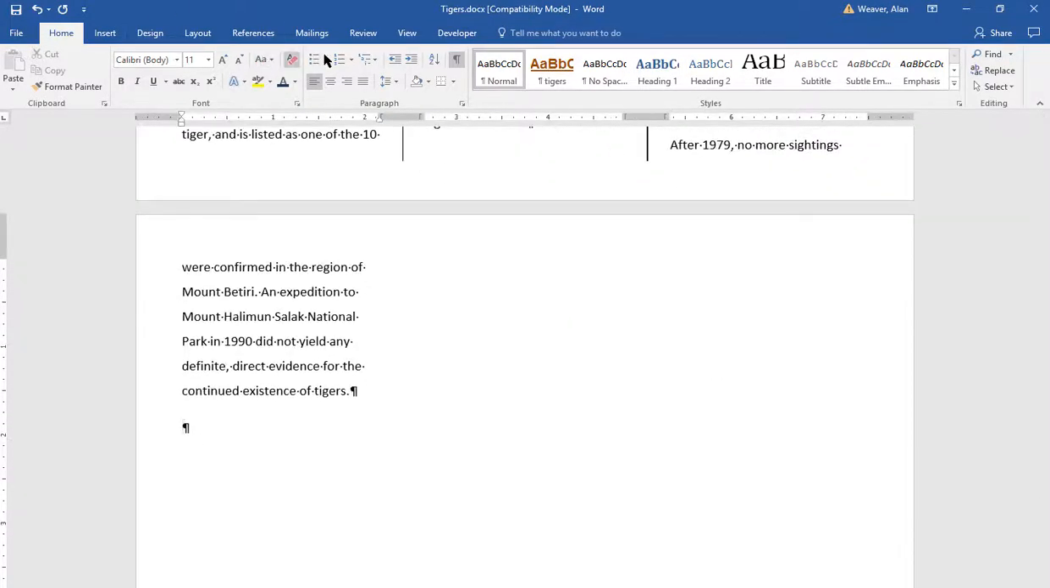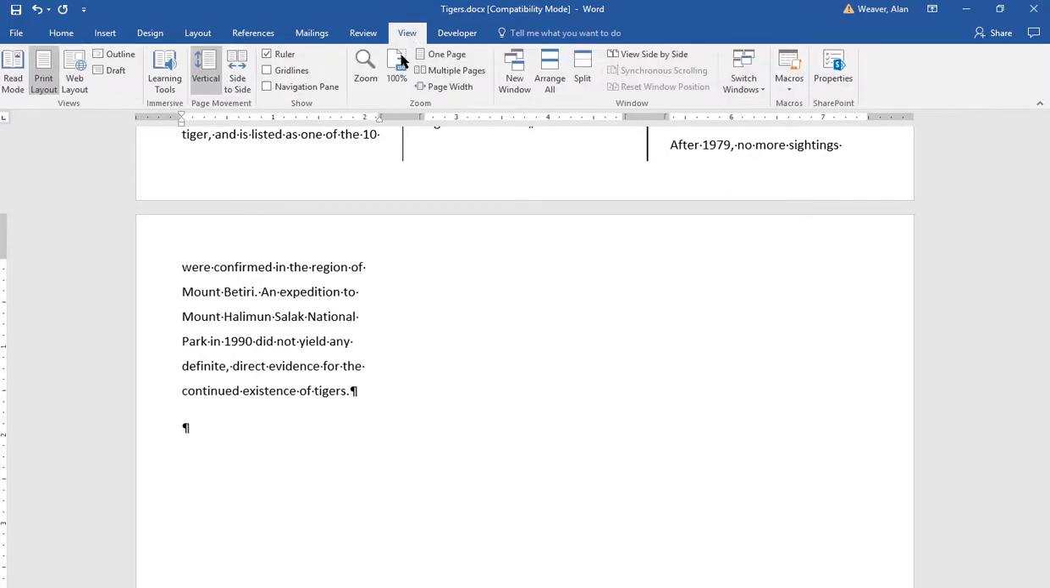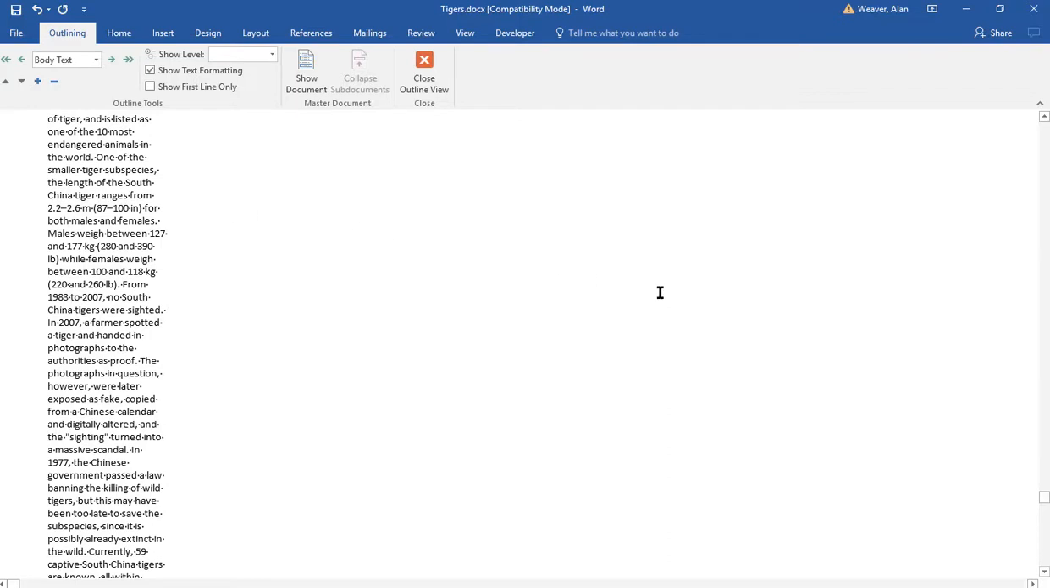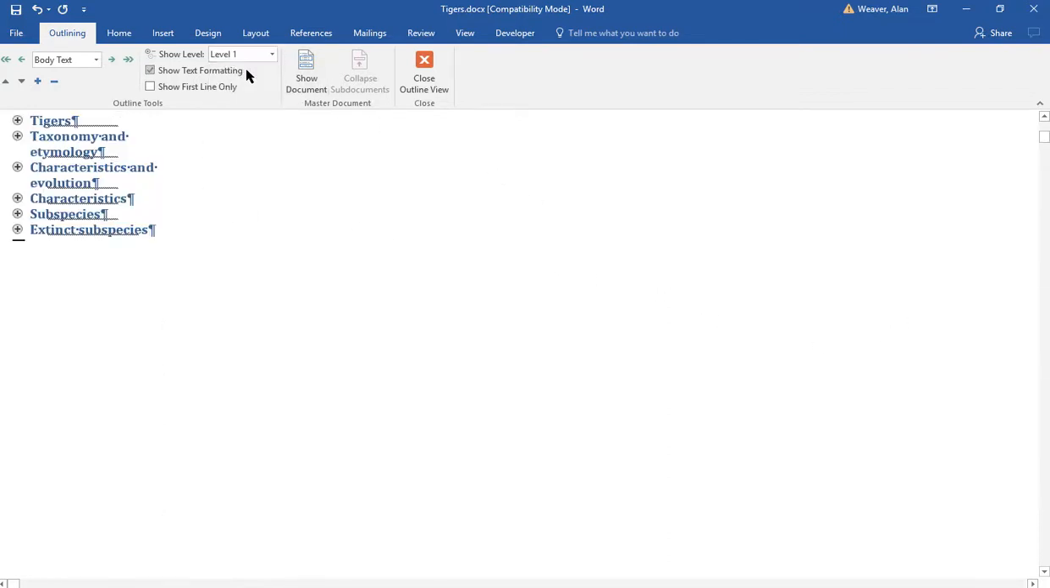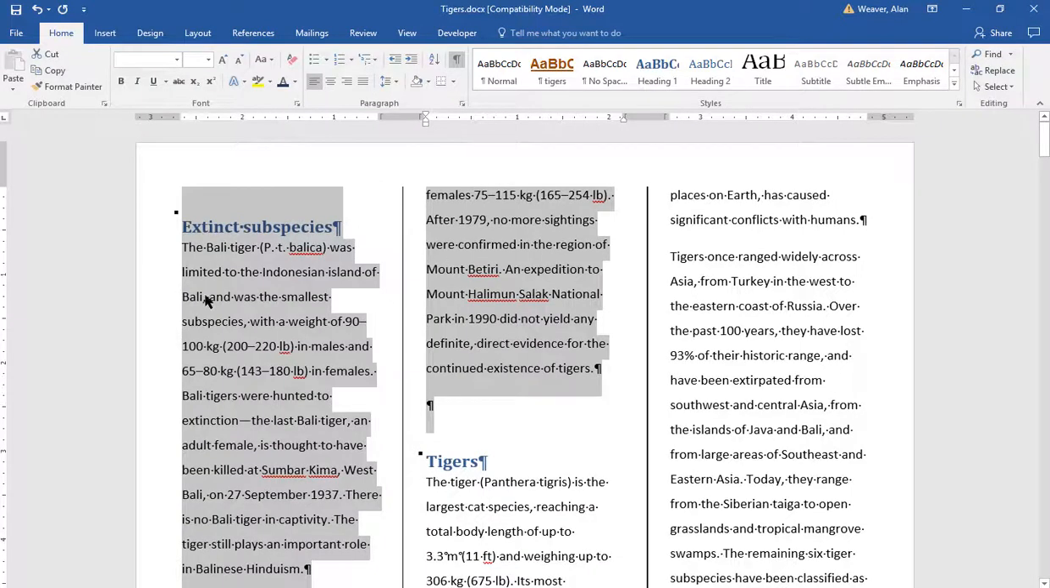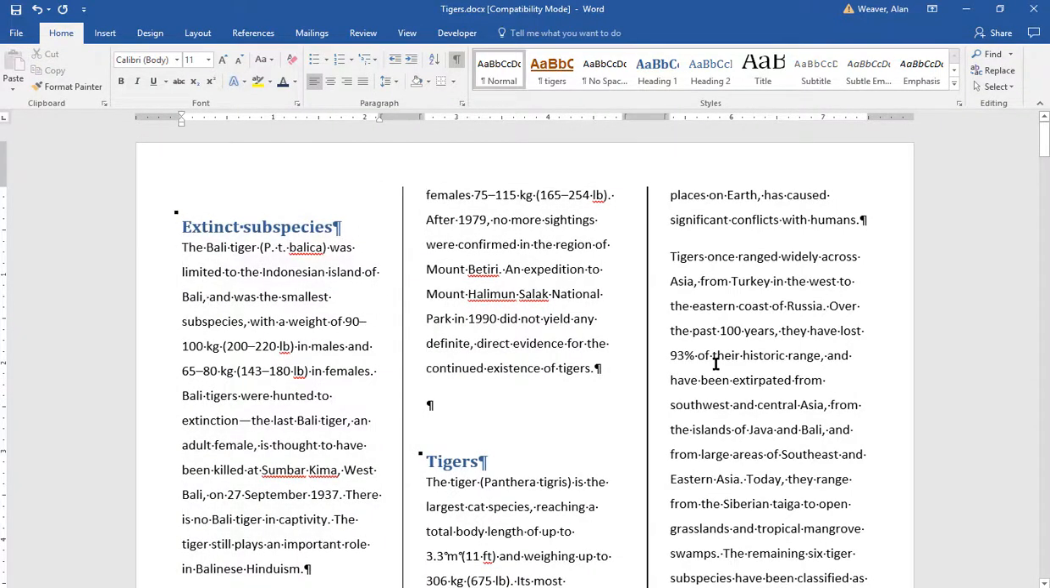I go to view. I'm going to click on outline. Now what it is here, show level, level 1. Let's say I want to start off with extinct subspecies. I click on that plus, drag it up above tigers, close the outline view. It puts this up here.